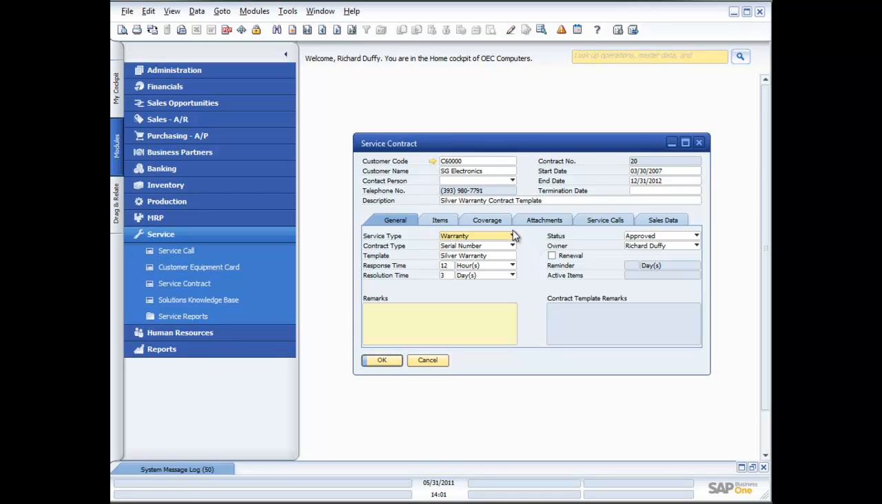So I can create a service contract that covers a product that's under warranty, or I can create a service contract that covers all other non-warranty related service. I can specify if this service contract relates to a customer, so I'm giving the customer coverage. I can specify, am I giving them coverage for a particular item group? I can also specify if I'm giving them coverage for a specific serial numbered item. In this case, this service contract relates to serial numbered items.